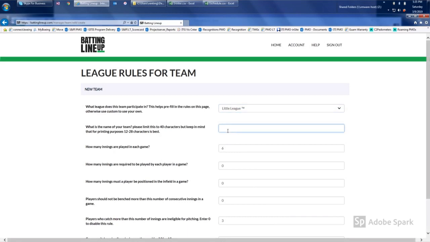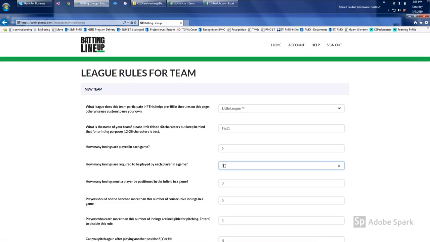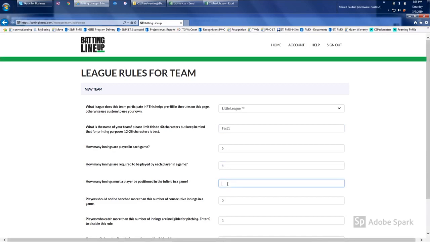First thing you have to do, you must select a team name. So we will use Test 1 just to show you how this operates. In Little League, they play 6 innings, and depending upon what level, there's minimum play rules. So at the lower level, minor B, you have 4 innings that you must play of those 6, 2 in the infield, and you can't bench more than 2 consecutive innings.